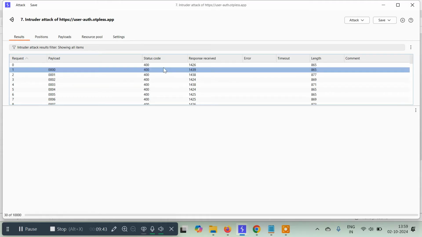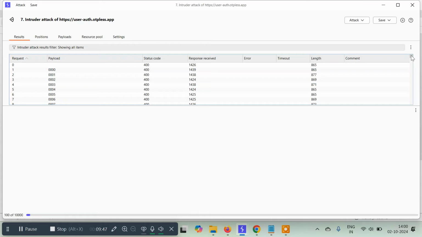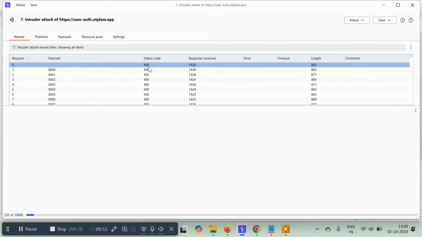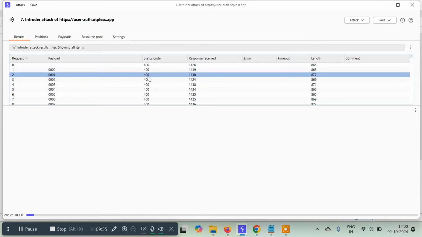As you can see, we are getting status code 400. Now brute force is a time consuming method. It will take a lot of time depending upon the server speed. Here are a few things we have to keep in mind. The status code is 400, which means all these OTPs are invalid. Then the response is received, there's no error.